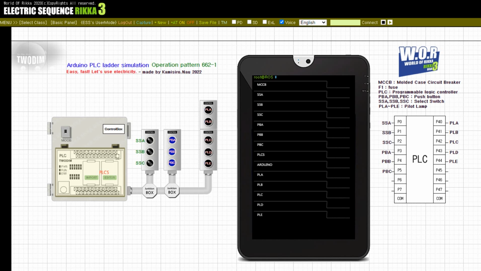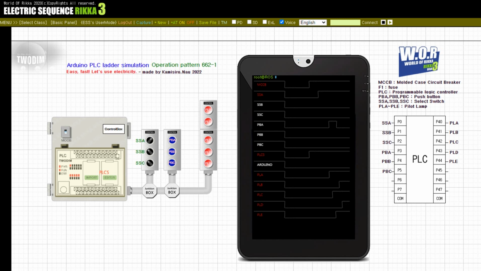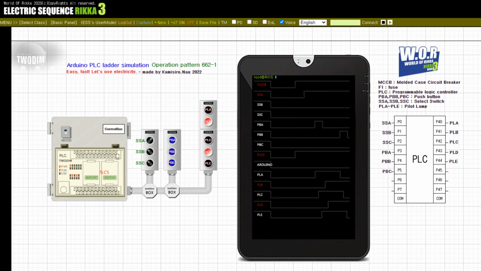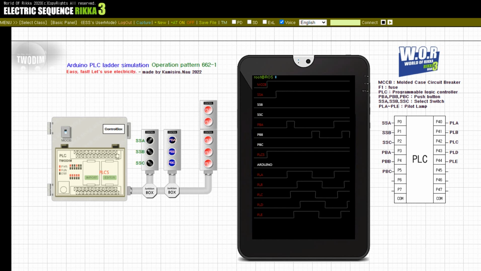Input on, wiring breaker. Input on, SSA. Press the button, PBA. Release the button, PBA. Press the button, PBB. Release the button, PBB. Press the button, PBA. Press the button, PBB. Release the button, PBB. Release the button, PBA.